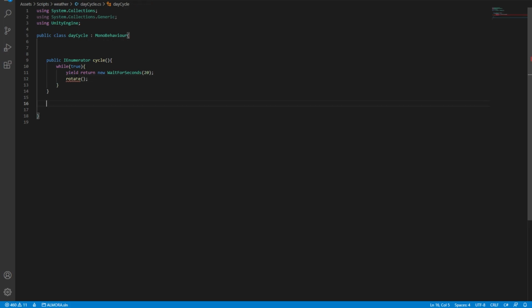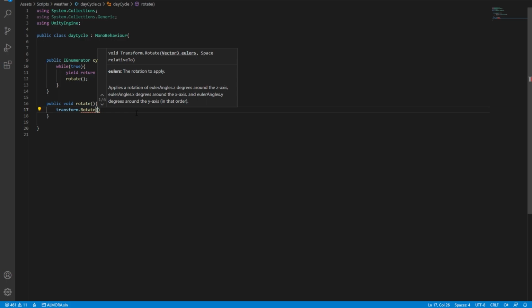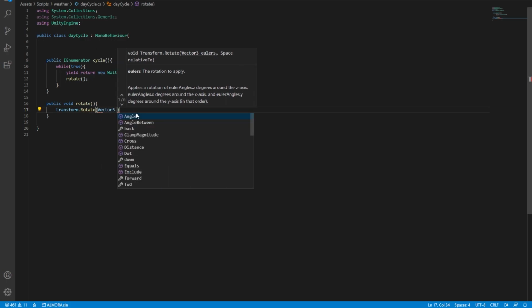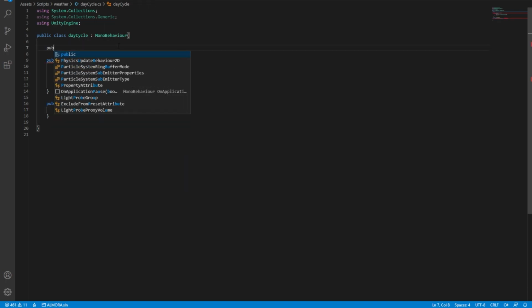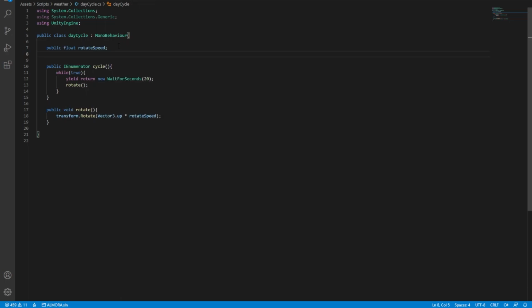And of course, we're going to have to build our rotate function. All the rotate is going to do is rotate the current transform. To rotate it, we're going to say transform.Rotate, and inside the brackets, we're going to say Vector3.up. Now, of course, we want to change the speed that the sun rotates, so we're going to add in a rotate speed. We're going to declare a rotate speed float, and we're also going to declare a cycle speed. We're going to pass the cycle speed inside the IEnumerator, and then we're going to pass this rotate speed into our transform.Rotate.